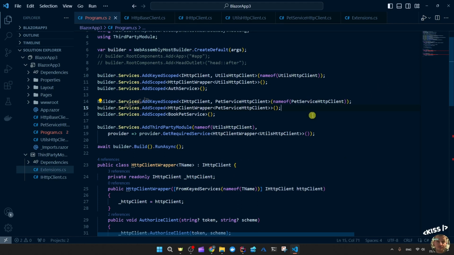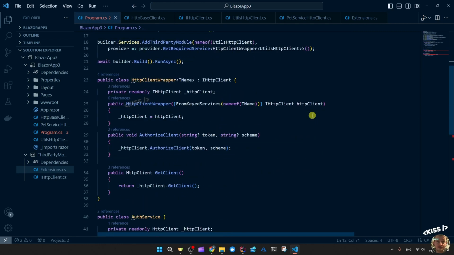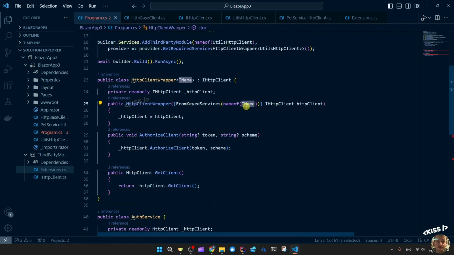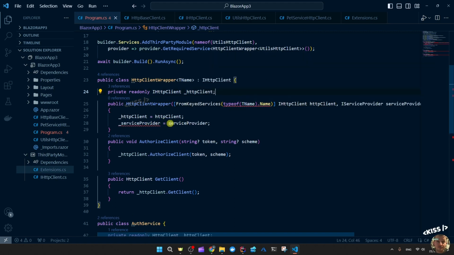That's nicely cleaned up, but there's one more problem. This name of TName is just gonna give us TName instead of the actual class name that we're expecting. And unfortunately we can't use typeof and then name in here. So that's not possible because we're inside of this KeyedServices. Just service provider instead of this HTTP client.